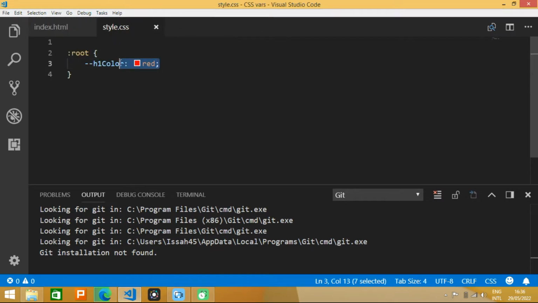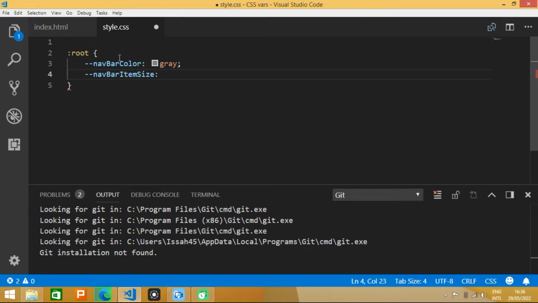In my style.css, I'm going to say navbar color gray. Navbar color will be gray. Navbar item size, and that too, I'll say like 30px.